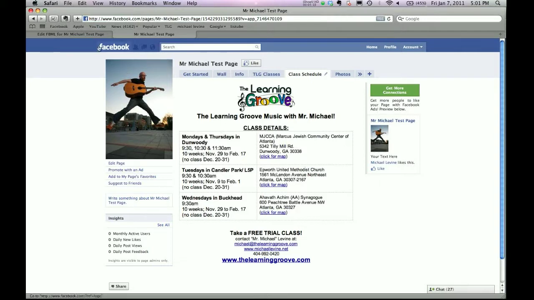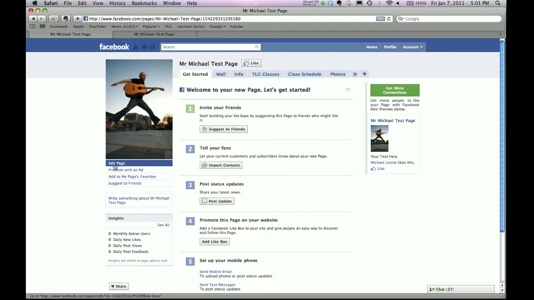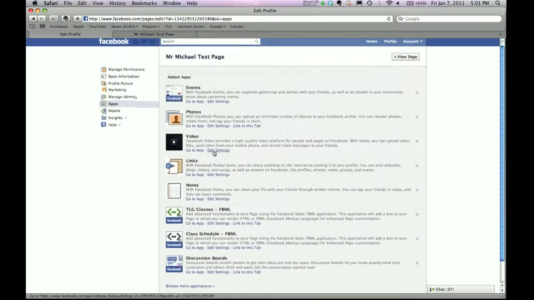So let's come back over here. Well, I've had two tabs open. Let me go back to the home page here. Alright, we're going to go back to Edit Page and add a new tab. Come to Apps again. Scroll down.